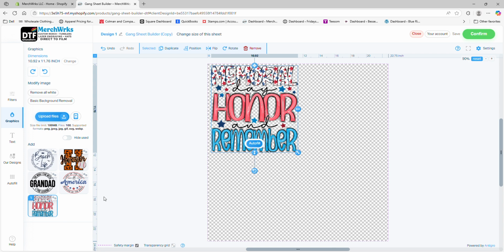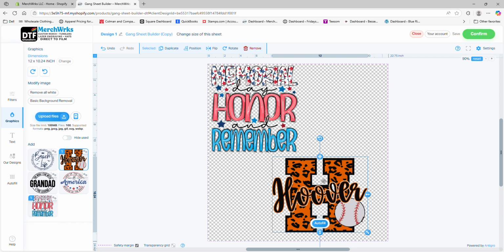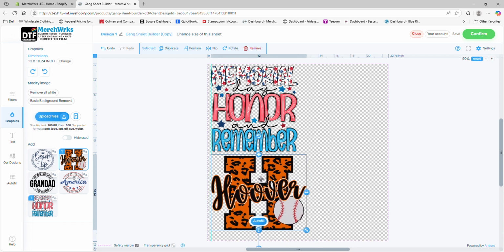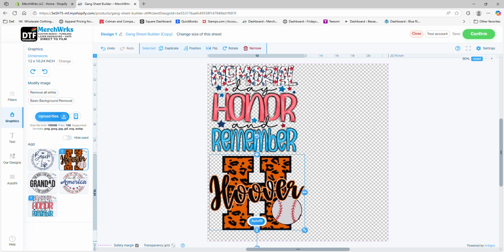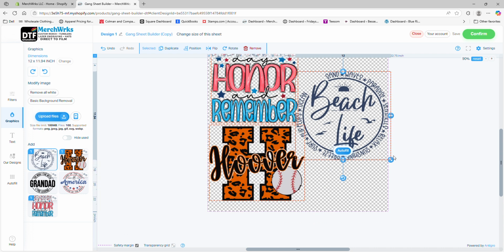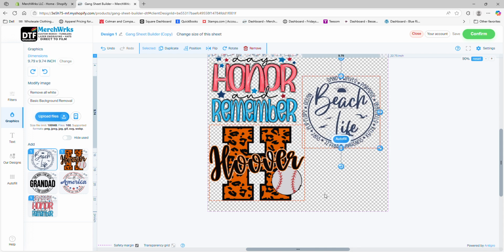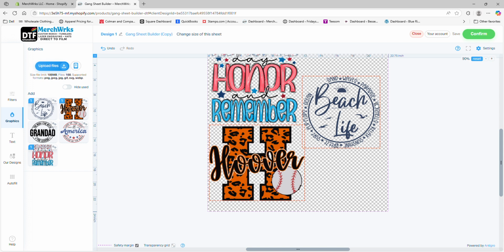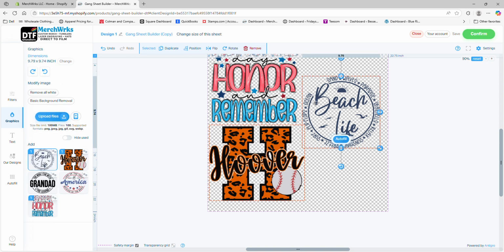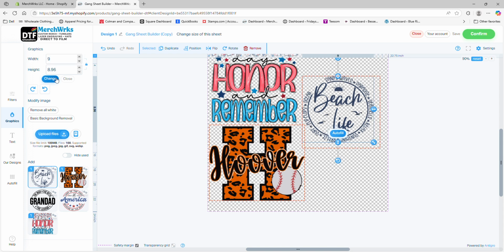To add additional images or files, just click on that image. You can move them around, as you can see, to optimize your gang sheet. Now notice these are now going to overlap. So you can change the size by scrolling in and out, or you can click on the design, as here. Go up here to change the size. We'll make this one 9 inches and change.